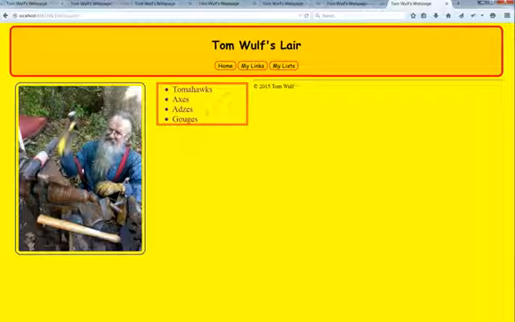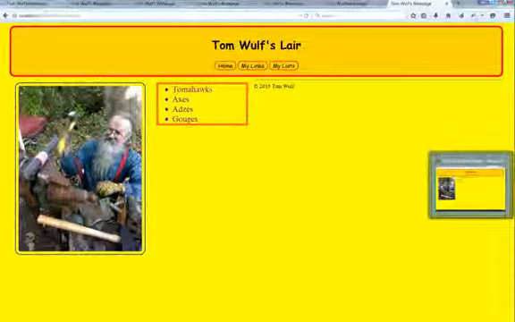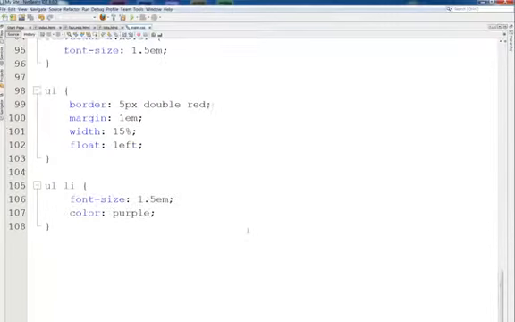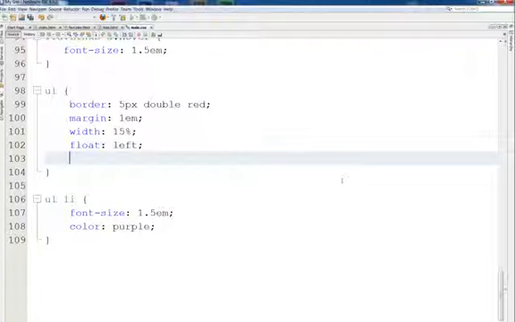Now, I think I can get this to move down here, and you do that with a clear thing. So let's try that. So we'll go back to Netbeans. And for this particular, now this is definitely not something I would put on every list. So now I'm putting some code in here that really should be specific to this item, not to every unordered list. But I want to show you how it works. So if you say clear both, that should force it to go down below.